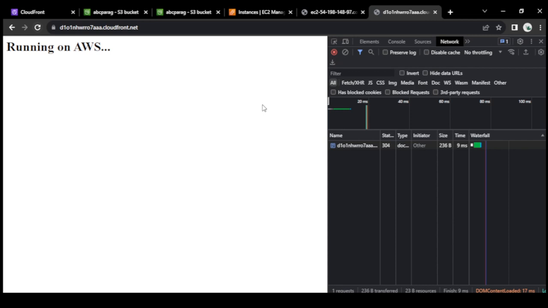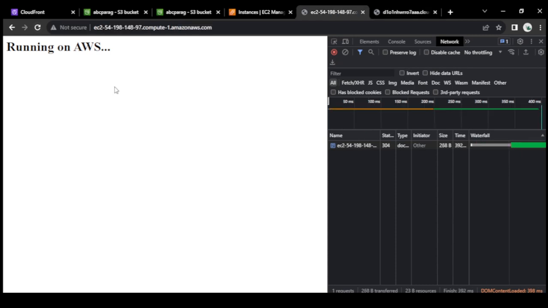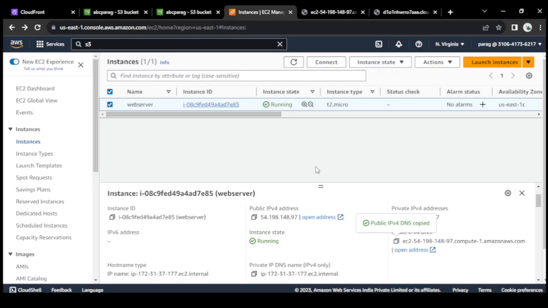Now there is a small issue here: people with the URL can access it, and people without the URL can also access it. So it is better to have it open on one side only, otherwise it is a security issue. So what I will do here is add a new security group. This security group will only grant access to the CloudFront URLs.